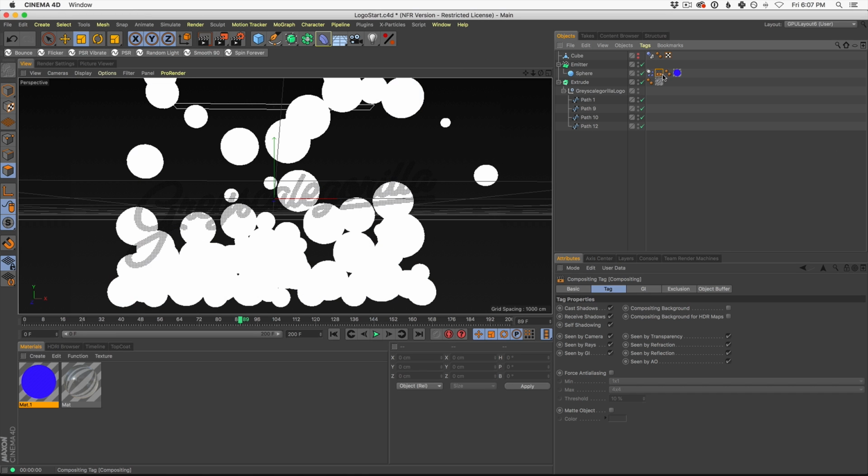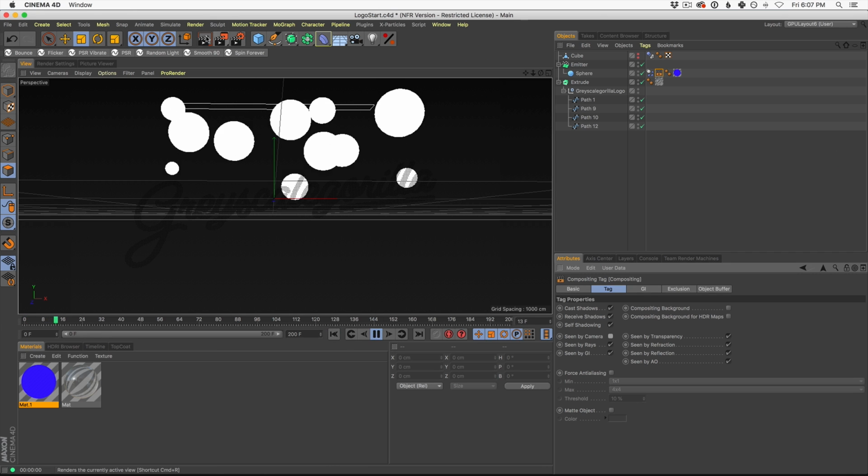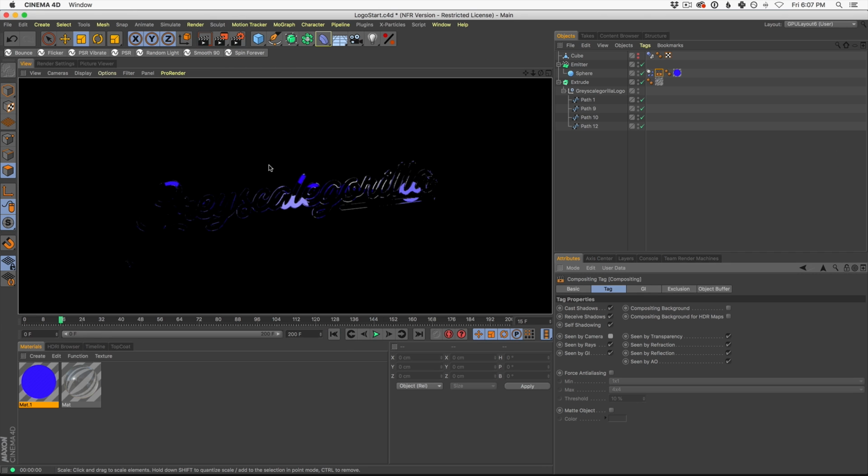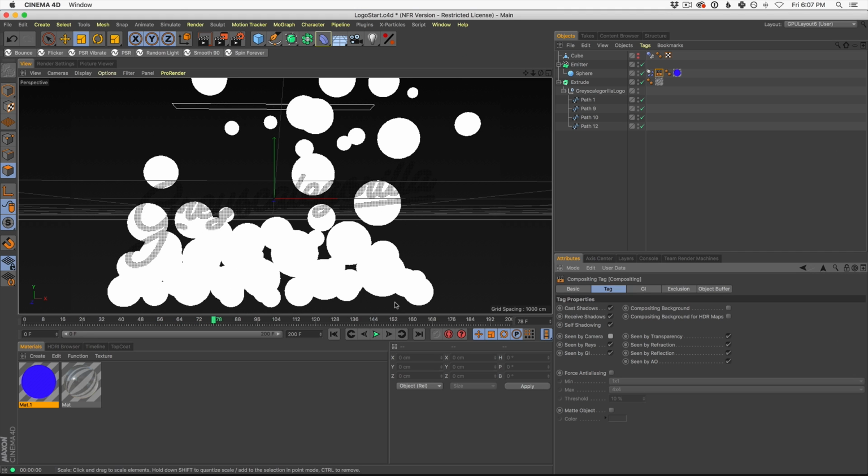And if we go ahead into our compositing tag and turn off scene by camera again, we now get really cool refraction as these spheres fall past the logo, okay? And as they go down, it's gonna fill up and bounce around, and all these colors are gonna interact with our logo. So where do we go from here?